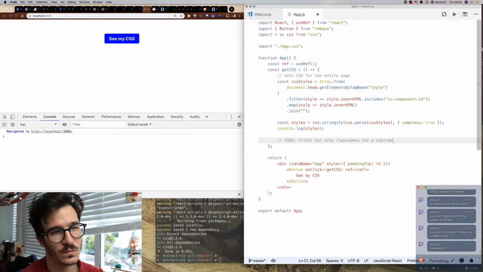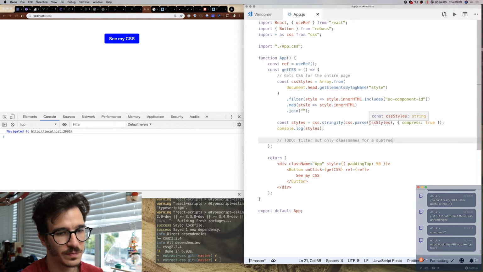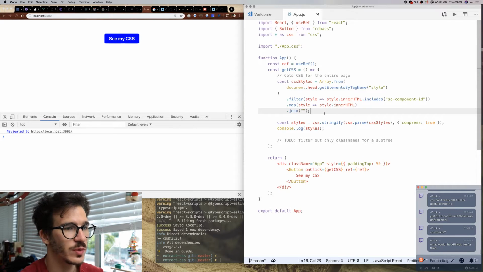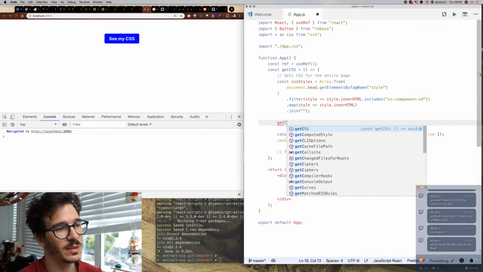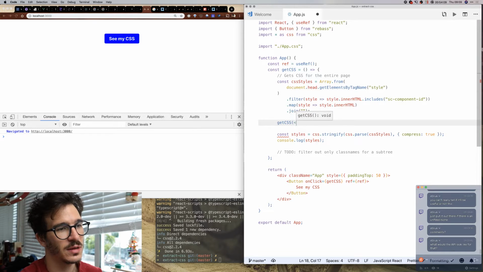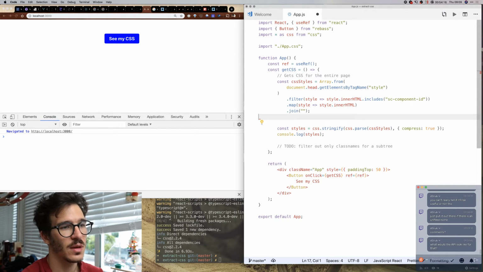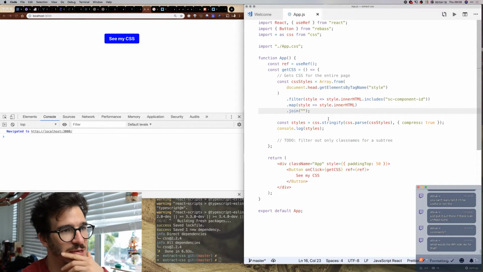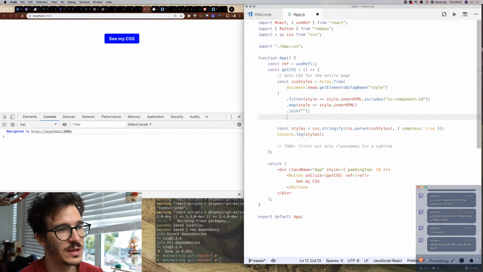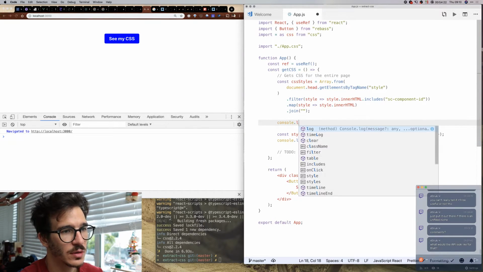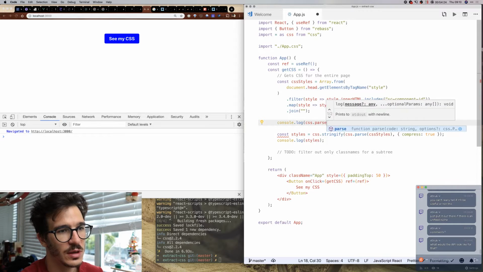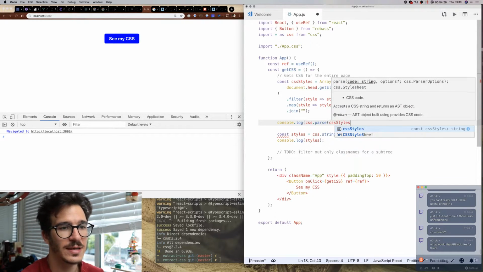Let's see, I'm not sure what the API... So the API would be something like get CSS and then render stuff, and you would get out the CSS for that. But let's see, what does CSS parse return? Console log. I just want to see if knowing the class names would be helpful.